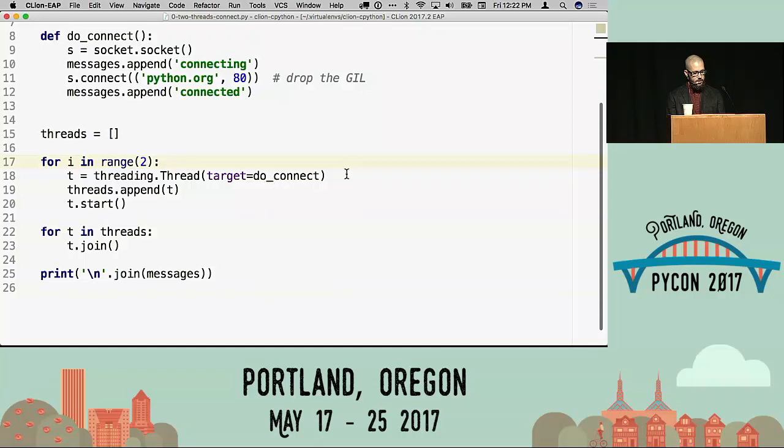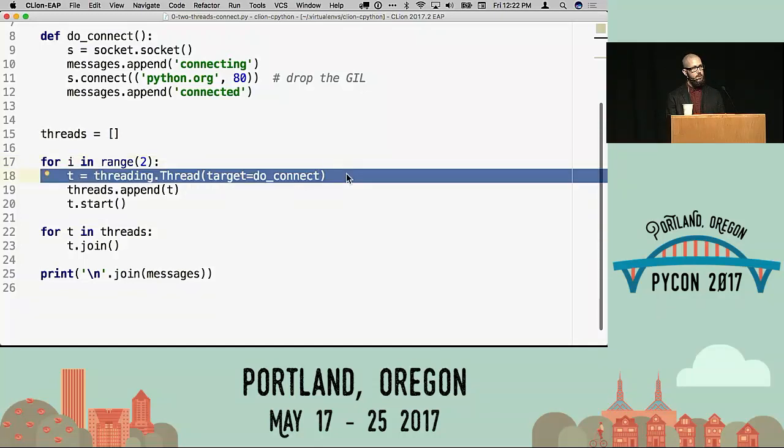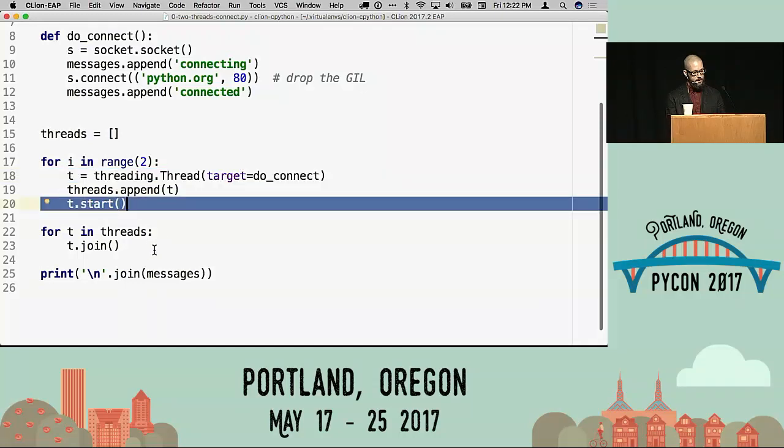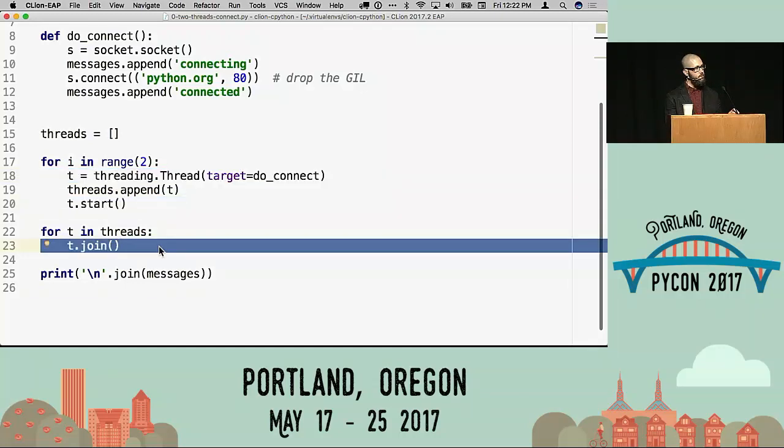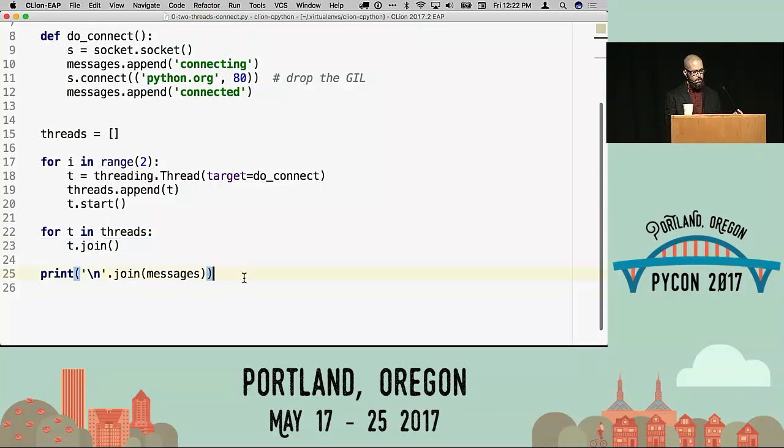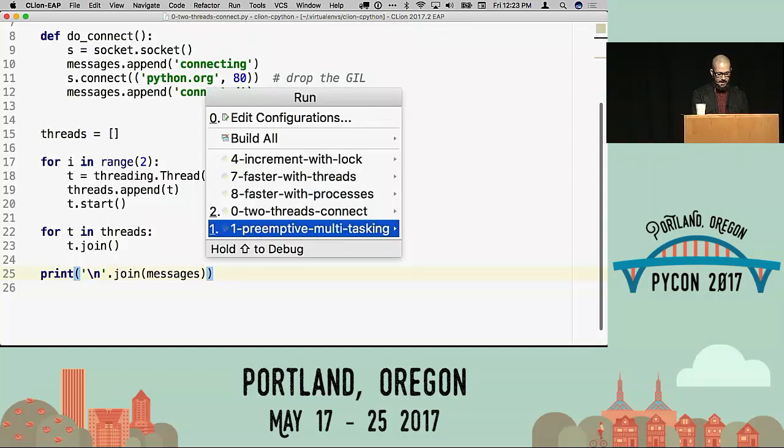Now, we're going to start 2 threads, and each of them will execute this doConnect function. We start both threads, and then we call join on both threads, which makes the main thread wait until both threads have finished. And then we're going to print out the list of messages that they've recorded. So the question here is, are we going to see that one thread completes all of its work before the other thread can start, or are we going to see some sort of interleaving, some cooperation between them? Let's find out.